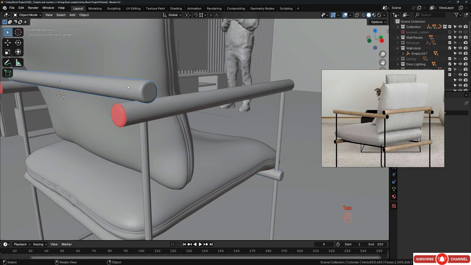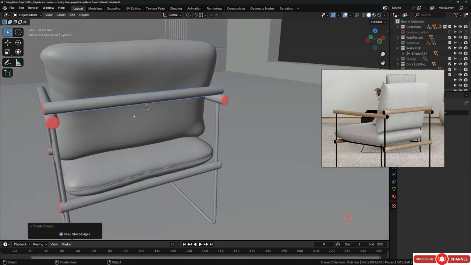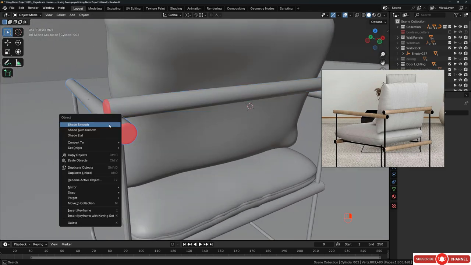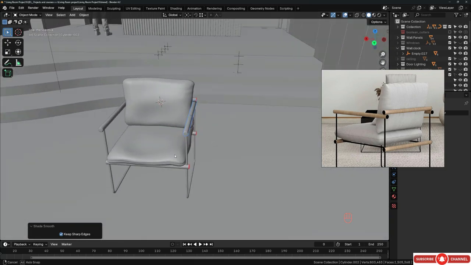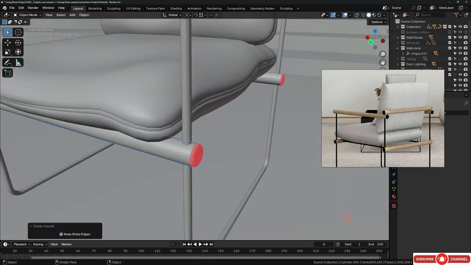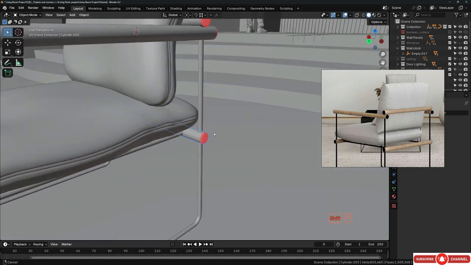And now let's give this shade smooth and let's check the smoothness. Right, this piece as well, and that one.